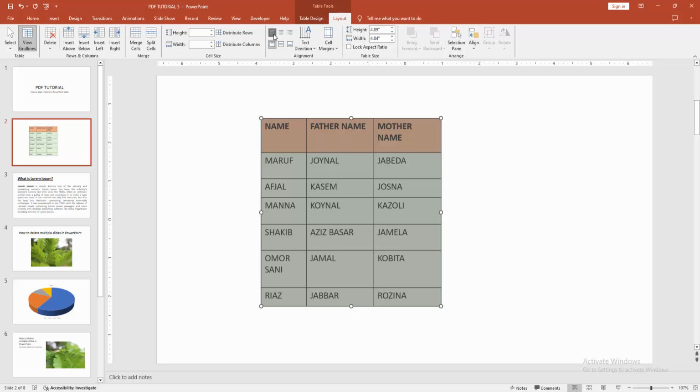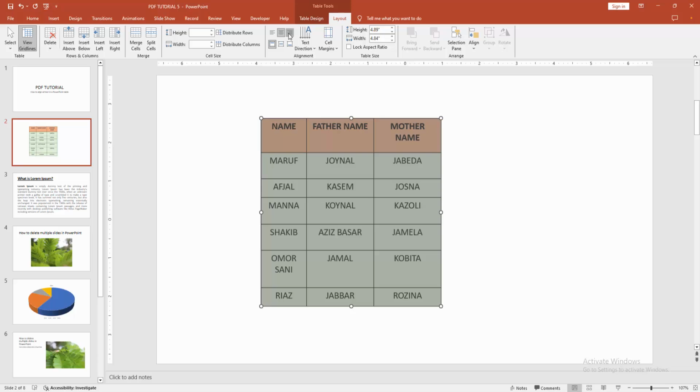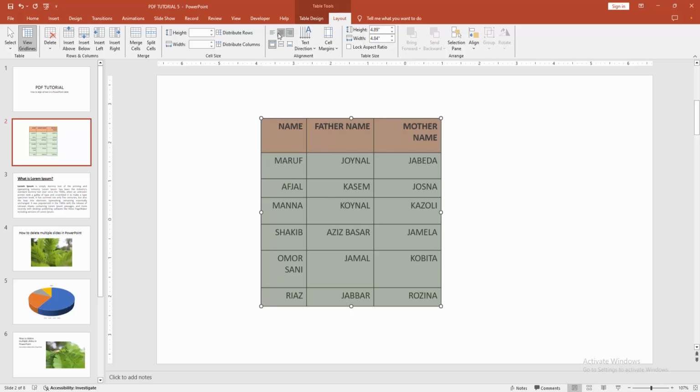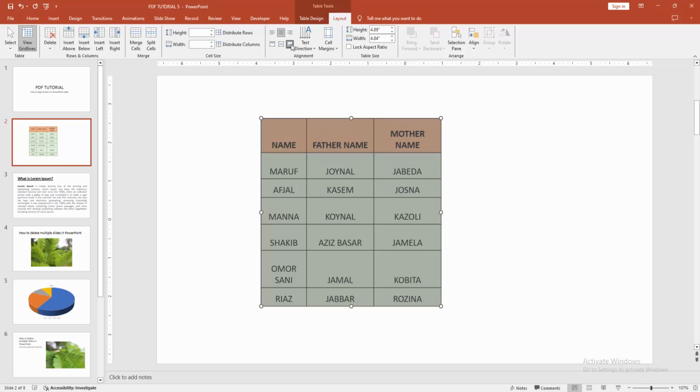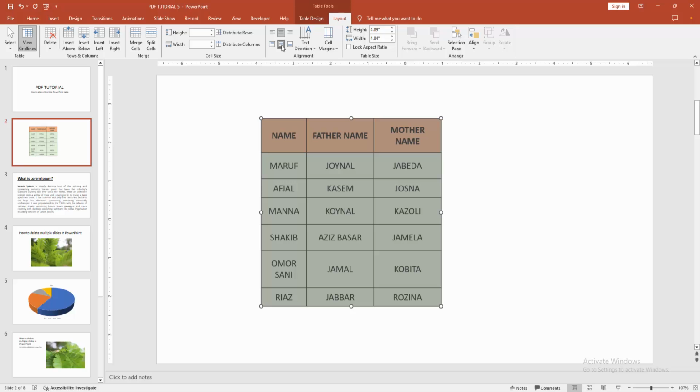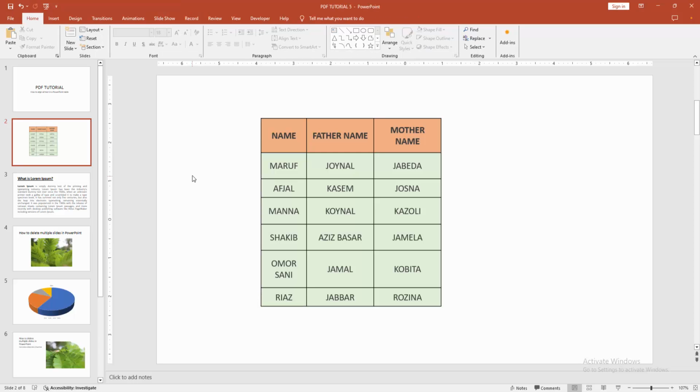You can align the text left, or align center, or align right. Otherwise, you can align to the top, the middle, or the bottom. Now I select center align and select middle. Then click outside. Now we can see we aligned all the text easily.